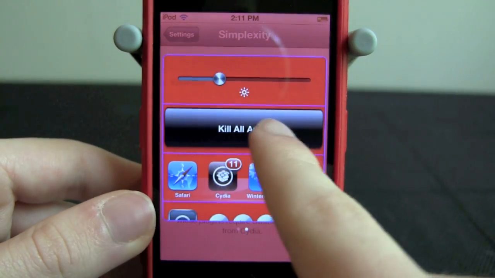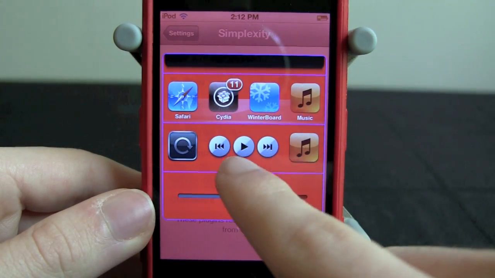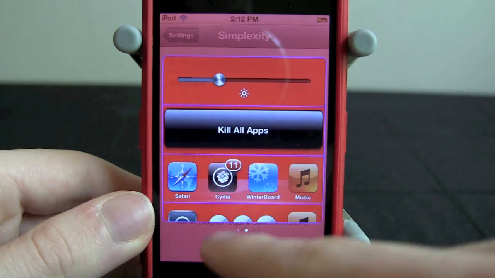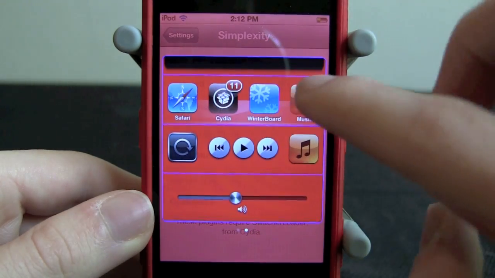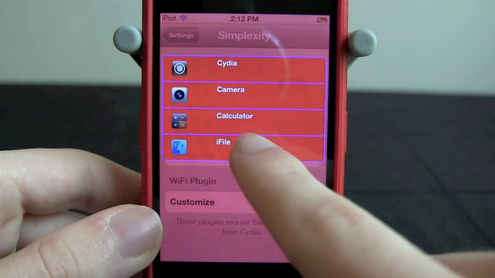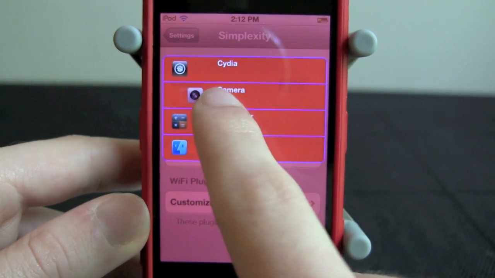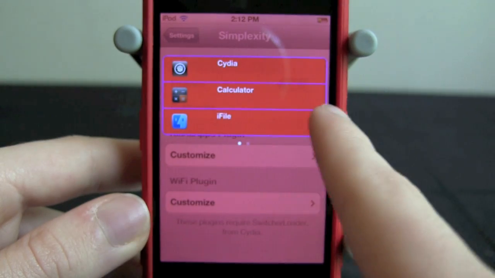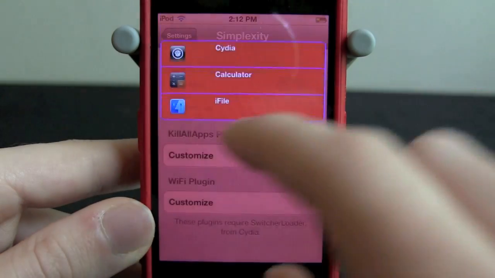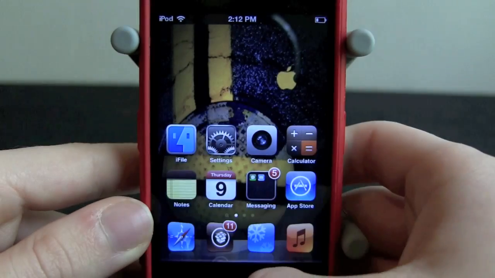So if I go over, as you see, we have Kill All Apps, we have our dock, we have our volume controls, and our brightness. Now this is actually the Kill All Apps down. Actually everything on here except for the music is what you need Switcher Loader for. So also from here you can slide to exit. So if you want to quit an application, just slide it and it will automatically close that out. And of course, if you want to open something, you just click on the image or the icon.